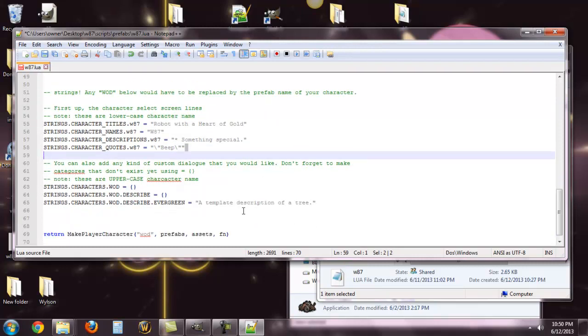Now, if you want to create custom dialogue, which, let's say, who doesn't? Seriously. You come down here, and whether you create it or not, you're going to change what they already have. So, WAD is going to be W87, this time with capital. Now, you can see it starts this way. We're going to be describing things. Describe evergreen. It says a template description of a tree. I'm going to change that. Let's just do something silly. There we go.